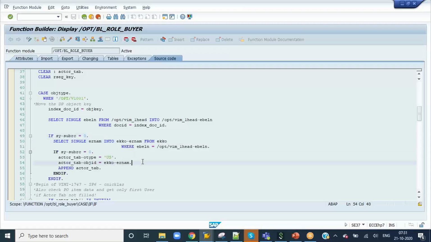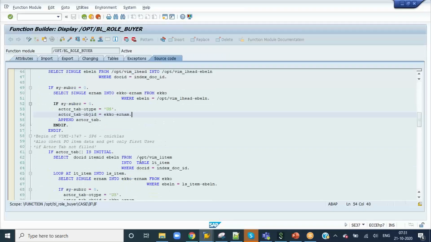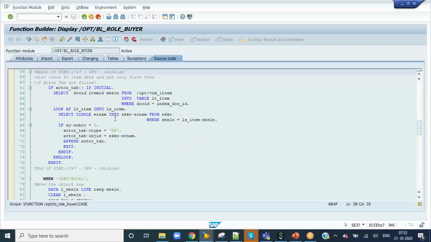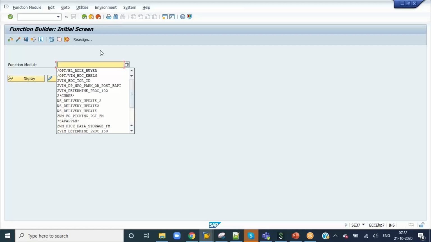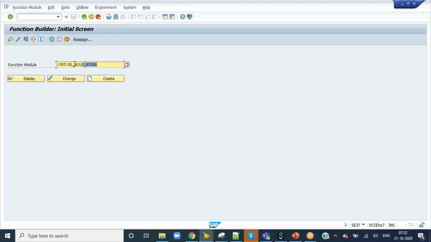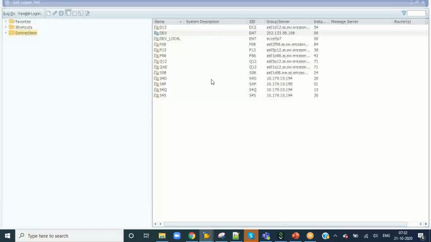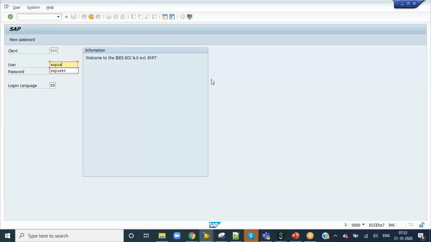Do you have any Z function module ready-made in your system? You can create your own Z function module. I was just asking if it's there. Okay, no issue. You want a Z function module to be created? Let me create it. Yeah, understood. No issue.